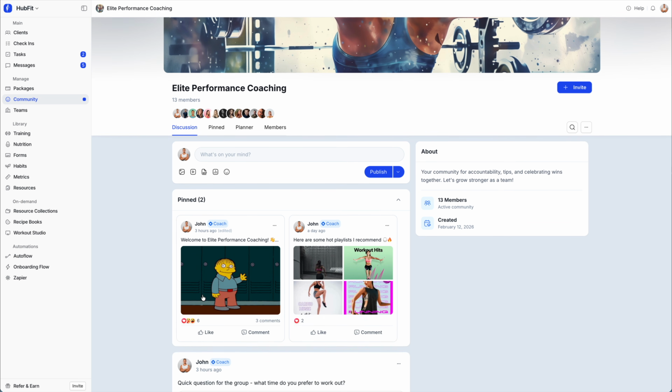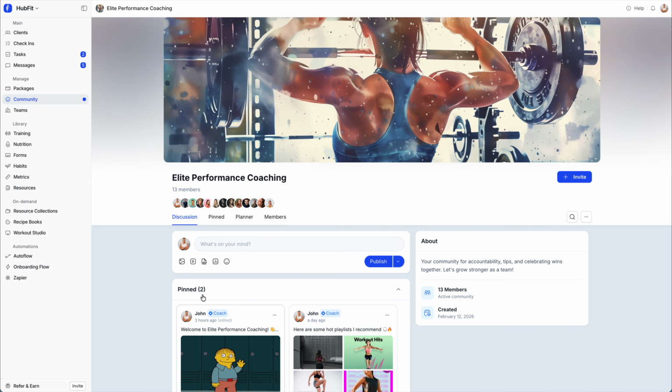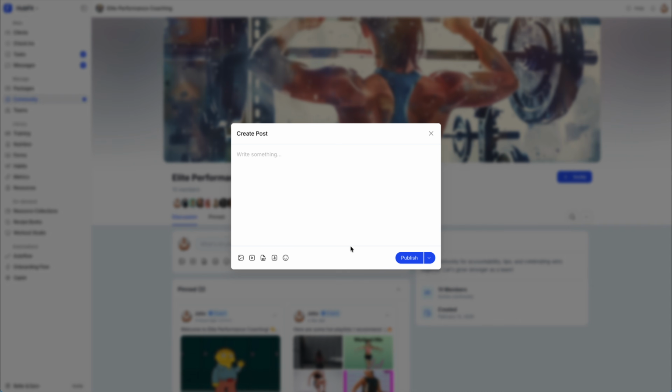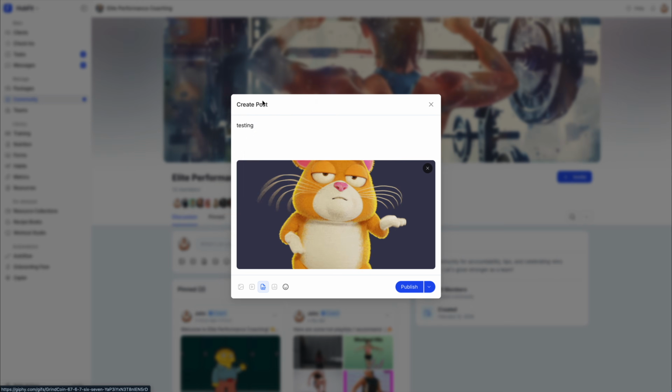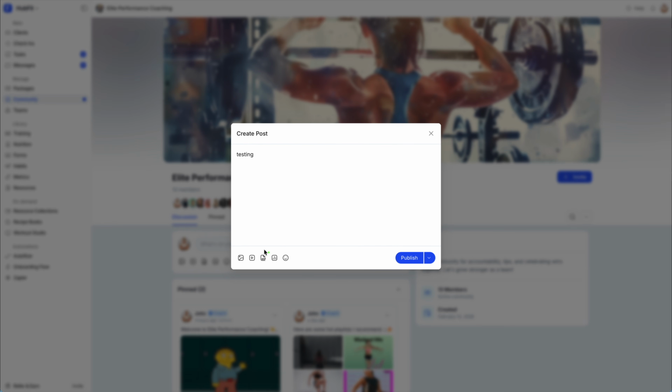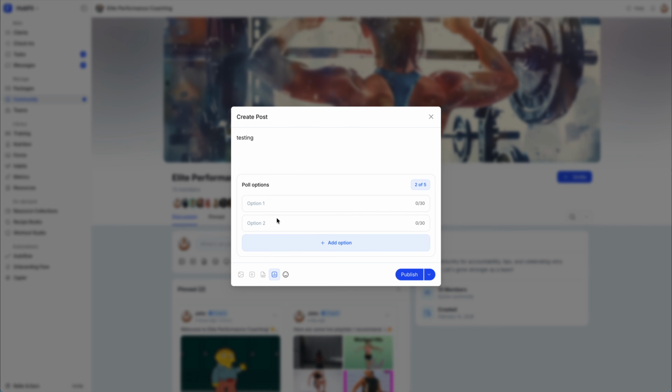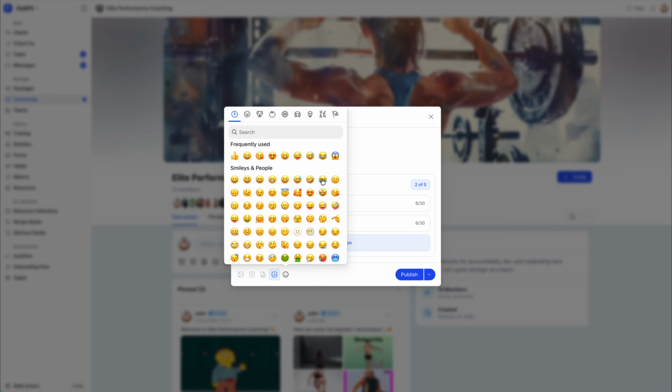So the discussion is where all the posts can be seen. The first thing you'll see is you can create a post here. If I go ahead and click on this, you can add a text. You'll see here you have the option to add an image, a video. You can also add a GIF. So I can add a GIF, and you also have the option to add a poll. So if I add a poll, I can add my options, and you also have an emoji option over here.